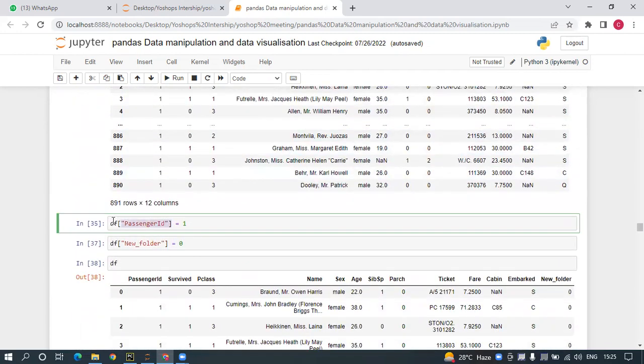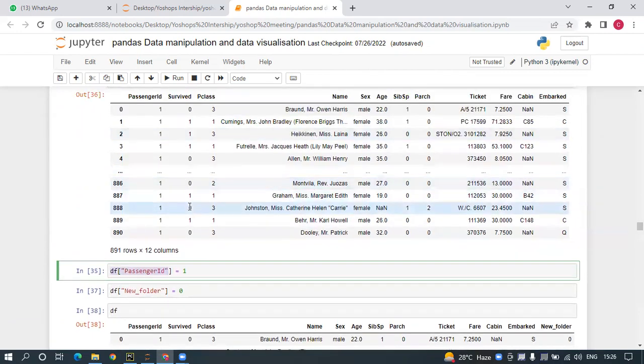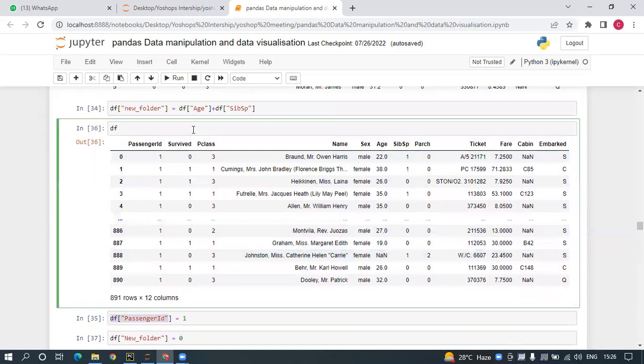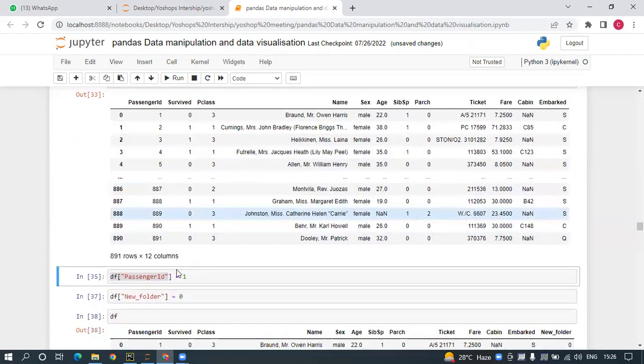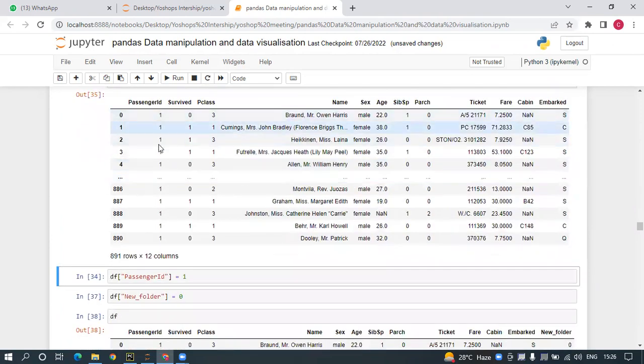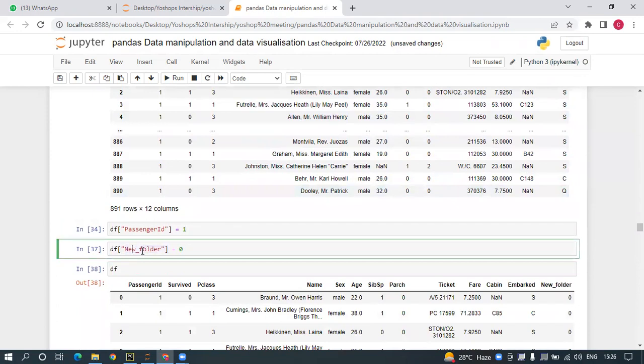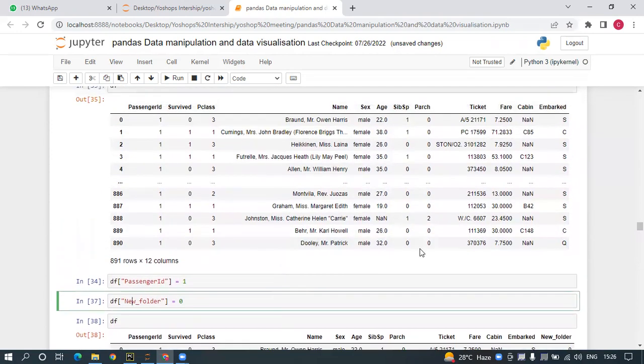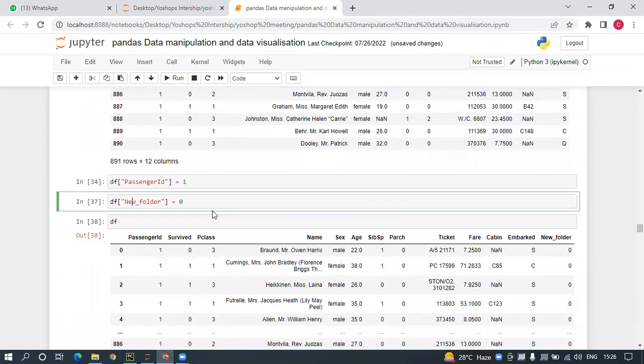Now this command is for changing the passenger id present inside my data. Suppose now the passenger id is this, and I want to change the value of this passenger id. So give your column name with your data frame and give any value here. You can see after executing this. This code is for creating a new column. You can see there is no new folder present.